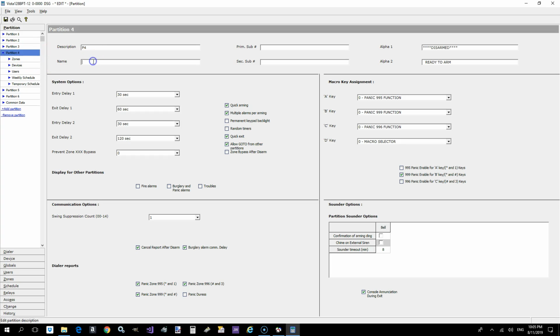Okay, partition 4 is the safe. Let's go back to the cash office here. Partition 3, we can put something up here because we have a keypad on this, so let's put cash office up here as well. Okay, so back to 4. Safe, we want to check these boxes once again. That should be good.